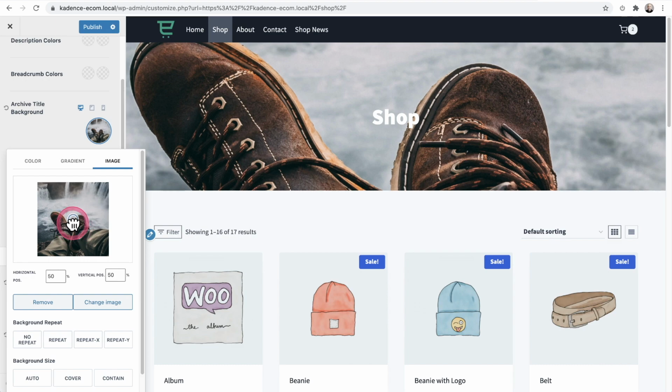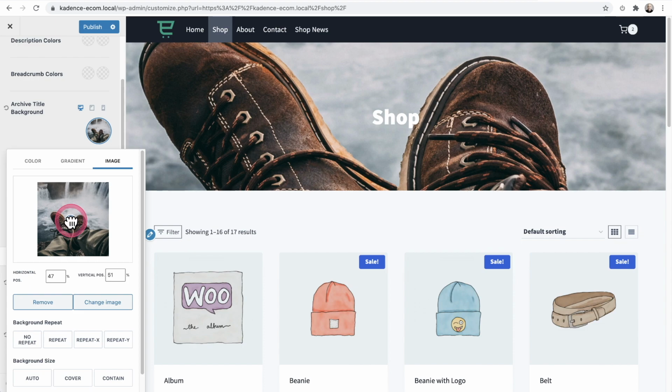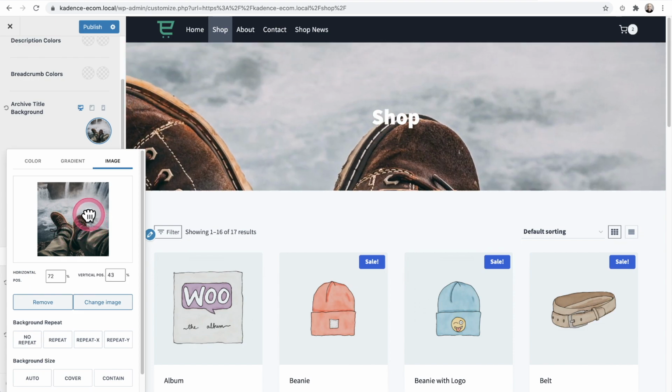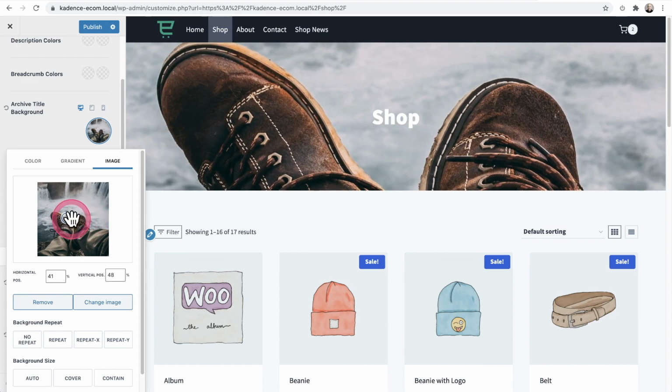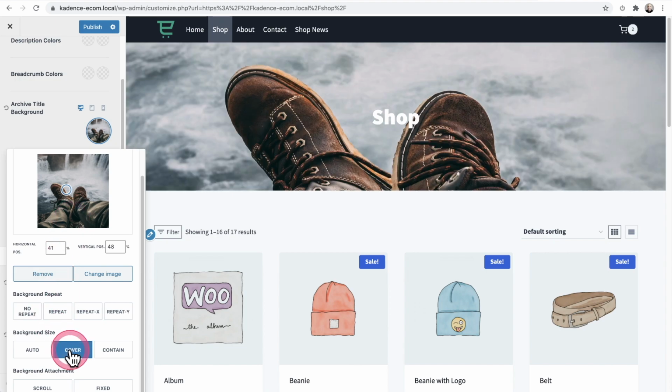Now, like we went through a moment ago, you can choose a different point inside of the image like this, and set this to whatever you want, just like that. And we have different options here to make sure it's fully covered. So this is probably a better option, either auto or cover right here. I think that works good for me.